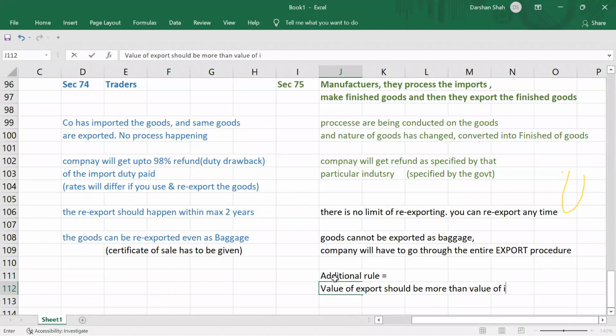Value of import. Then only you will get duty drawback. So for example, you have imported goods worth 10 lakhs, processed them, manufactured them, made finished goods, and you are only exporting finished goods worth 9 lakhs. You will get zero refund. The value of export should be more than the value of import.